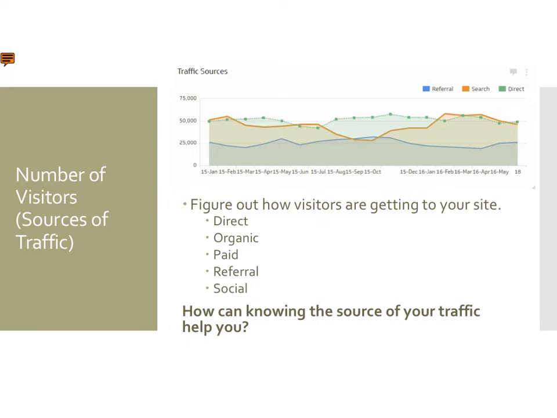Organic is where visitors arrive at your website through search engine searches. Typically, people will type a search word into Google and your website will pop up as one of the search options. Google is almost always the most popular organic search engine and usually monopolizes around 90% of search users.